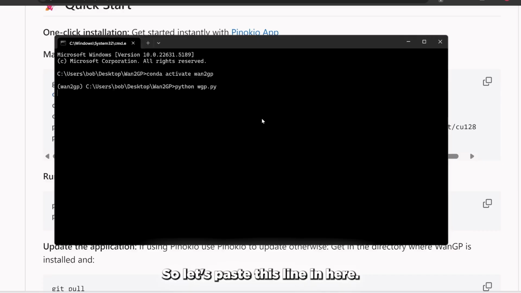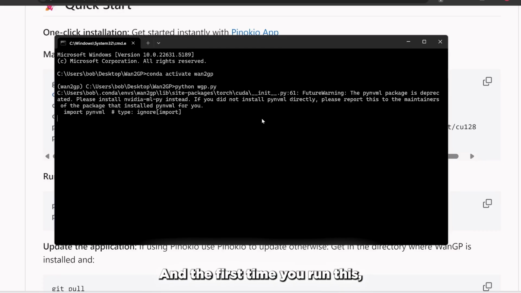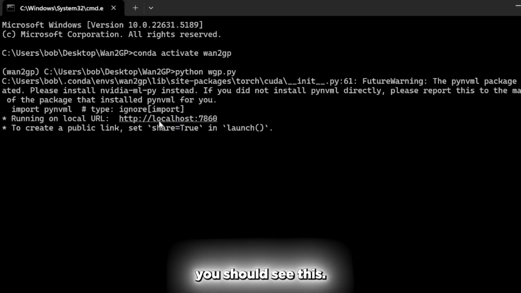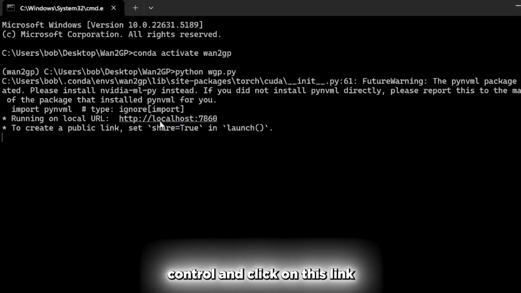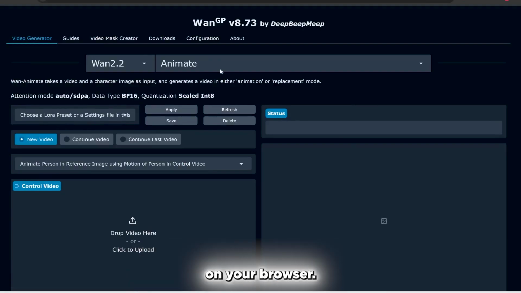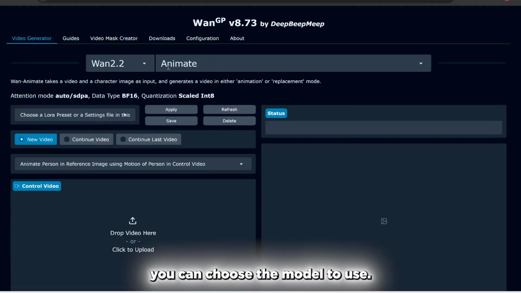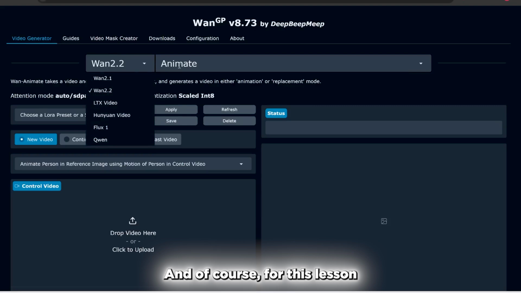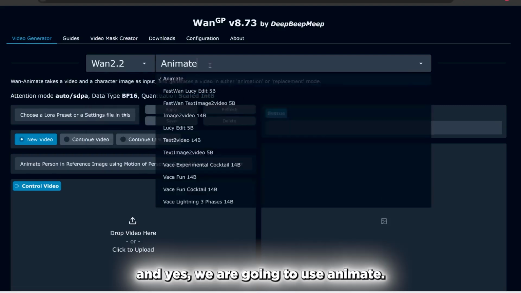So let's paste this line in here, and the first time you run this, it might take a while. There's no progress bar or anything, but just keep waiting until you see some URL pop up. Alright, afterwards you should see this URL, so simply hold Control and click on this link, which will open up this interface on your browser. And here is where you can choose the model to use. And of course, for this lesson, we are going to go with WAN 2.2, and yes, we are going to use Animate.